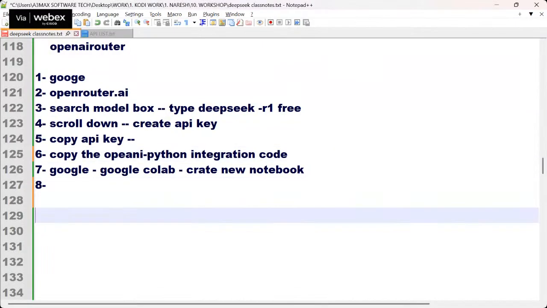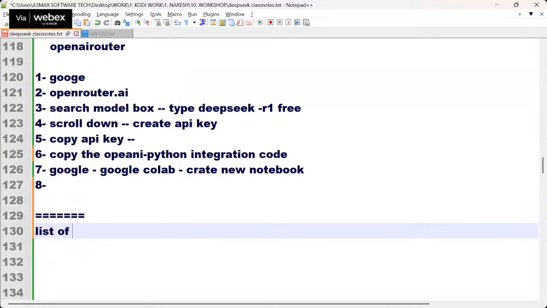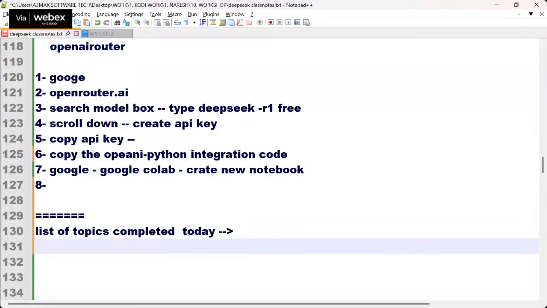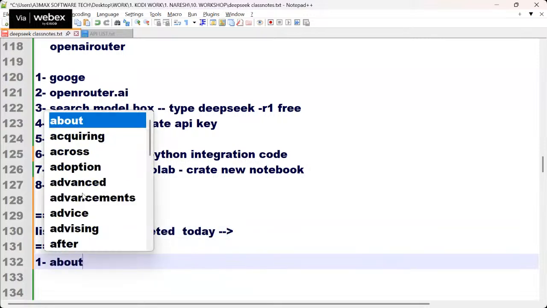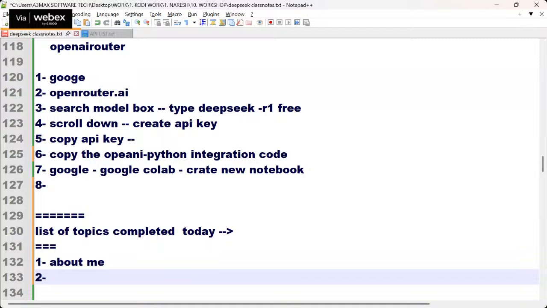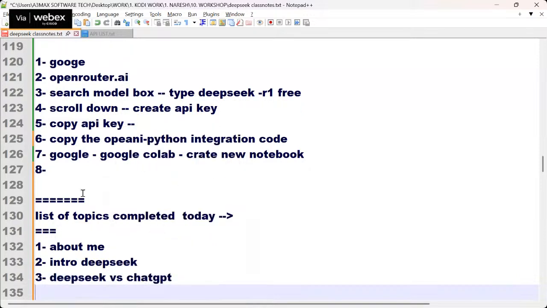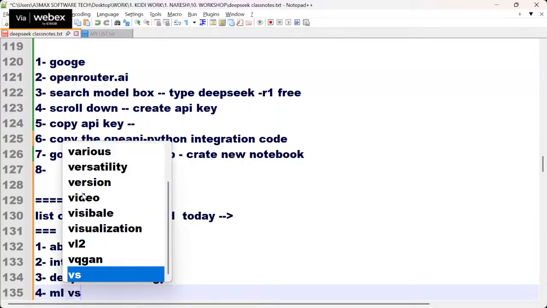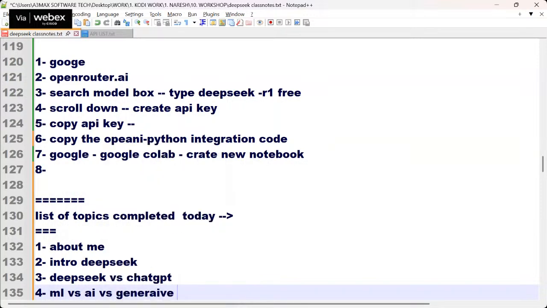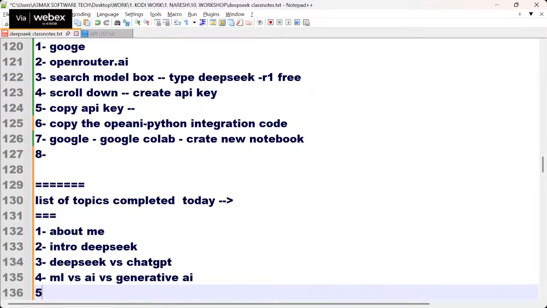So what are the things we completed today? List of topics completed in today's session. The first one is about me. The second one is the intro to Deepseek. The third one is Deepseek versus ChatGPT. The fourth one, we just explained the difference between ML versus AI versus generative AI. The fifth one, the introduction to Ollama.